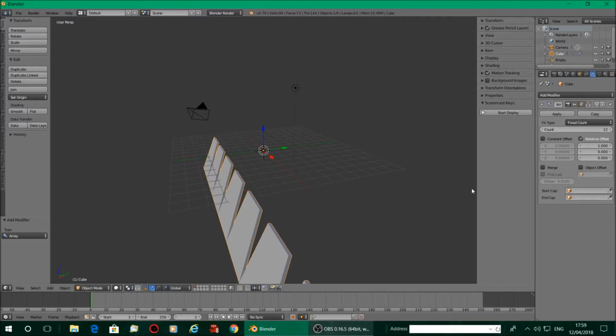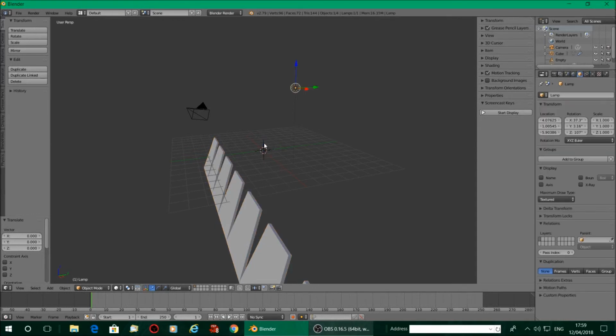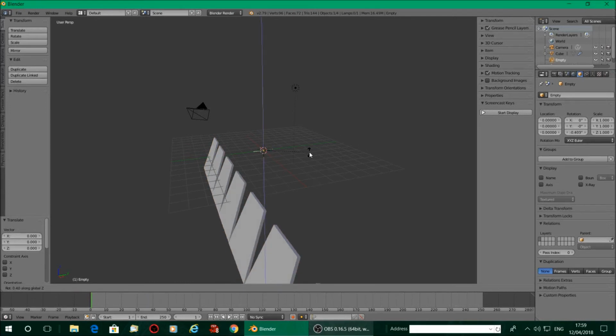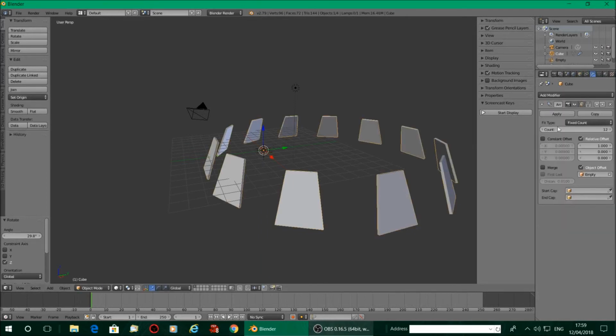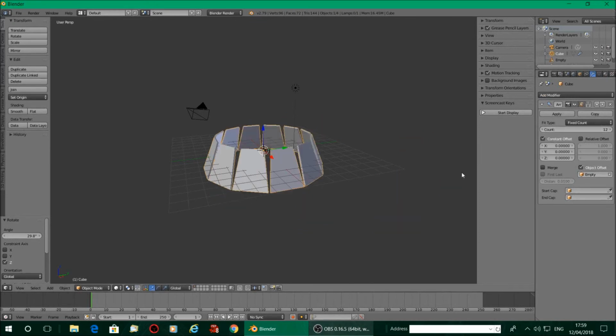Okay, so now we've got 12, and now we want to have an offset object, which we pick as the empty. And now, when we rotate that empty, select it first, of course, R Z. Now they all curve round nicely around that. Actually want them to be a constant offset. That's better. How's that?